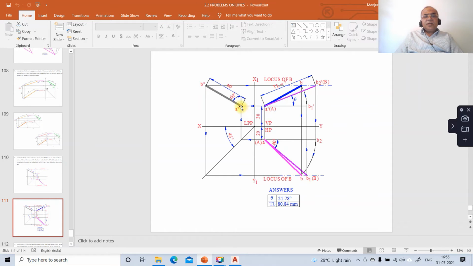Once you get this, then you can draw a line of 60 mm, 60 mm inclined at 30 degrees to the XY line.